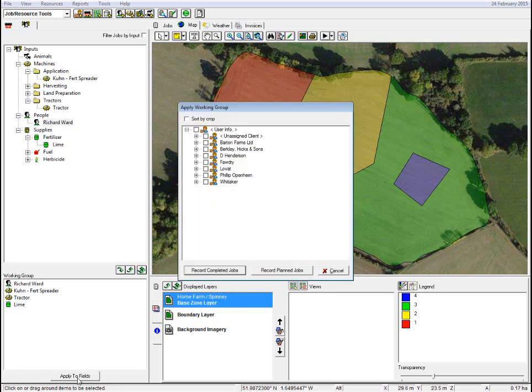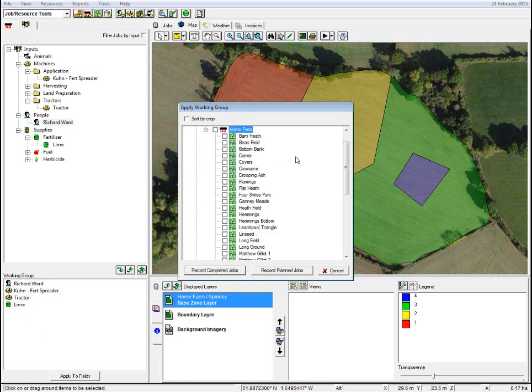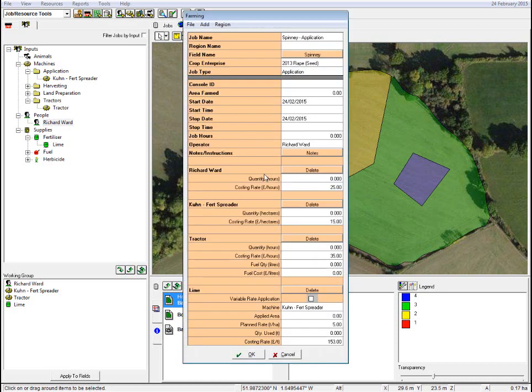I now want to apply it to a field. So if I've got a number of base level zone maps, I can do a number of fields at the same time. In this example, we're just going to use one. So I'm going to select spinny field, and then I select record planned jobs. And in here, it brings up the planned jobs dialog box. We can see it's a slightly different color to normal.